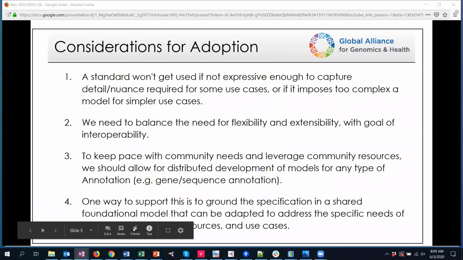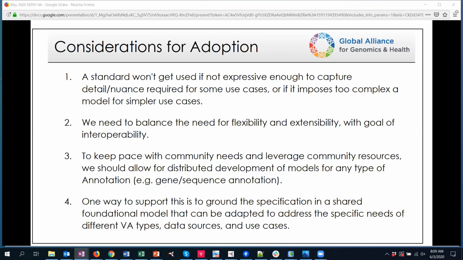So these modeling challenges must, of course, be considered alongside factors that we've identified as important for adoption and development of the VA-Spec. We've had these discussions over the past couple months, and we all know that a standard isn't going to get used if it's not expressive enough to capture all the detail and nuance that's required for some use cases. But it also won't get adopted if it imposes too complex or rich a structure for the simpler use cases, which are often more common and just as important.